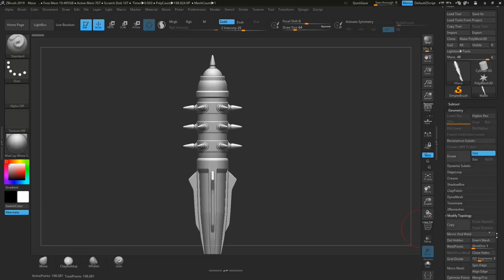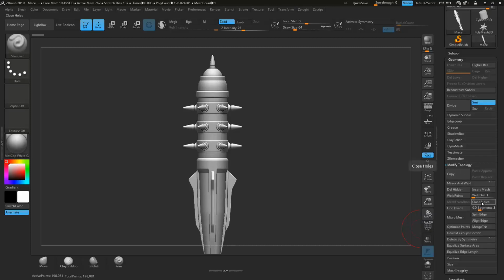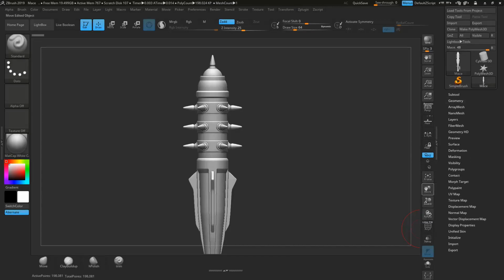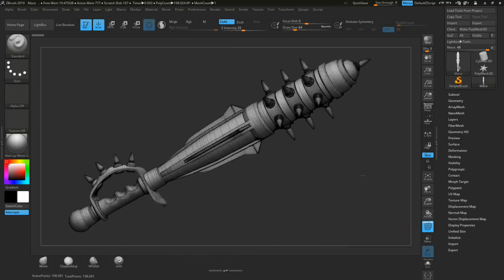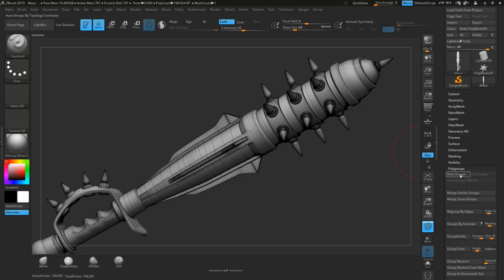Let's go over to geometry, and then here under modify topology, we want to hit that close holes button just to make sure that everything is perfectly waterproof and sealed off. Let's enable this poly frame view, and let's go over to polygroups and say auto groups.